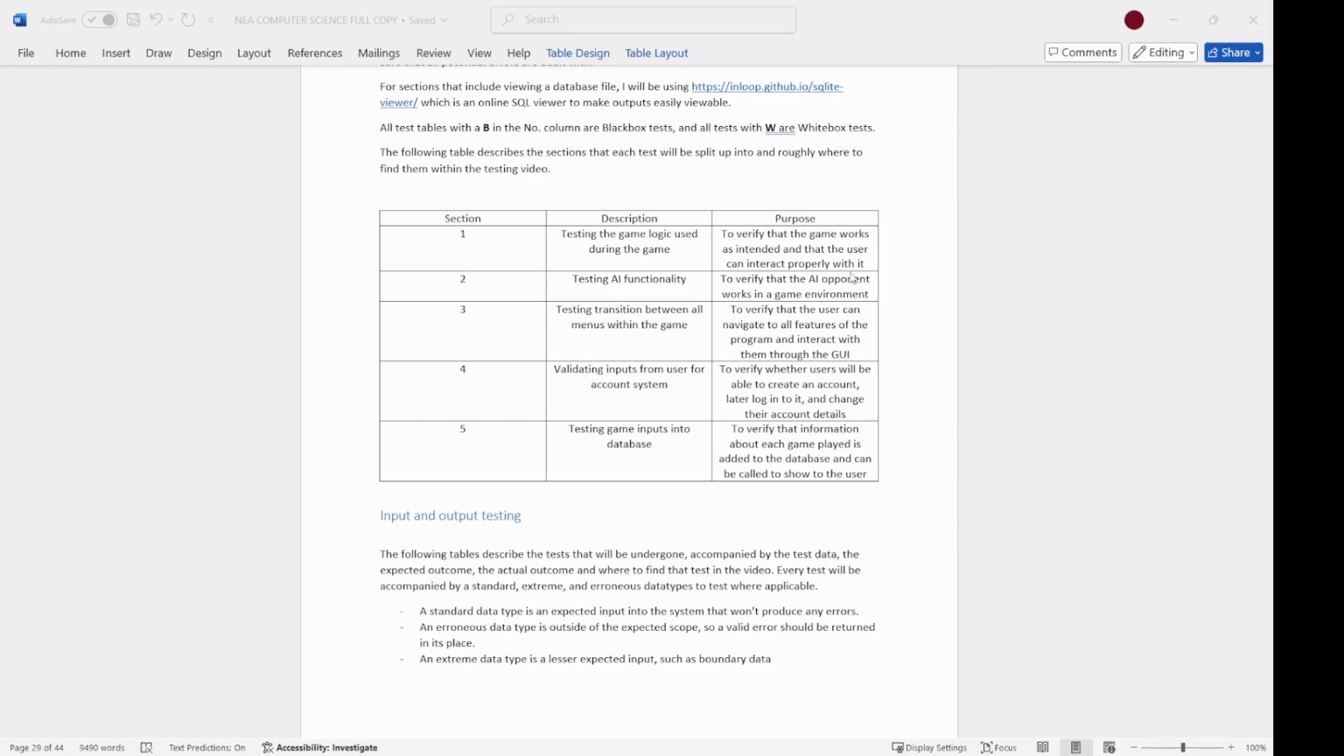This video will be broken down into 4 sections based on the area of my checkers game that I am testing. This table shows the order that I will be conducting my tests, excluding the 5th section as there are no required whitebox tests for that area.